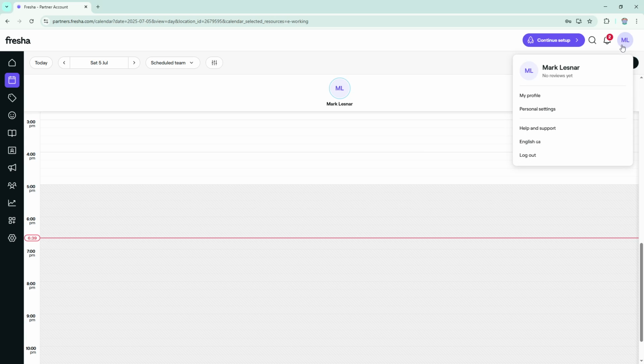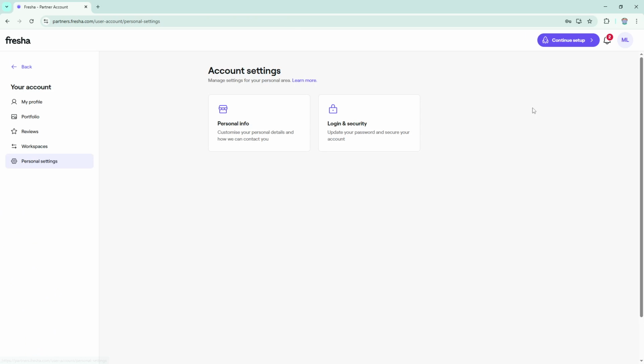From this menu, you need to select Personal Settings. Clicking this will take you to a new page dedicated to the personal aspects of your account, where you can manage different settings tailored to your preferences. Now, once you're in the Personal Settings, you'll see an option labeled Login and Security. Go ahead and click on that.